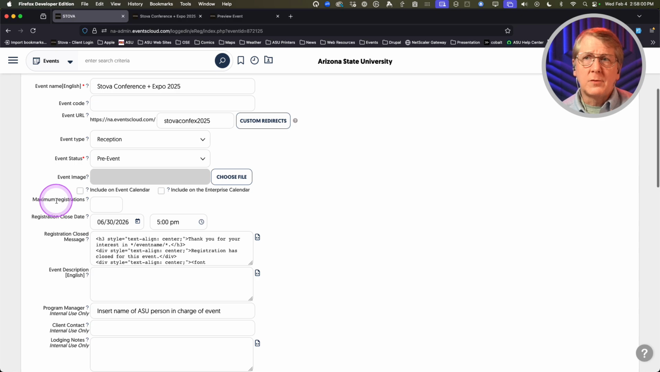Next, we have maximum registrations and registration close dates. These are two different ways to close registrations for your event. You can enter a maximum number, total number of people coming in, enter a number here, hit save and stay, and once you've reached that number, the site will automatically close.